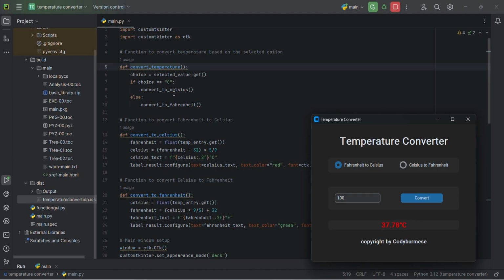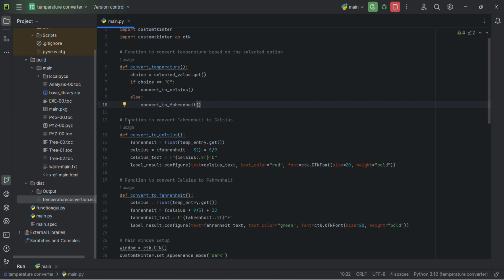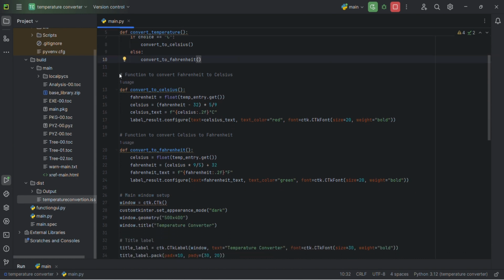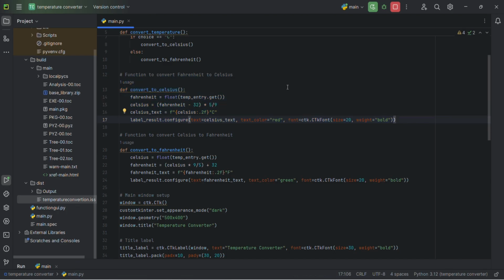The last line in this function updates the display. label result.configure is how we change a widget's properties after it's been created. We set the label's text to our formatted result, make the text color red for a visual cue, and style the font to be bold and size 20. Very dynamic. The sister function, convert to Fahrenheit, works almost identically, just with the other formula.